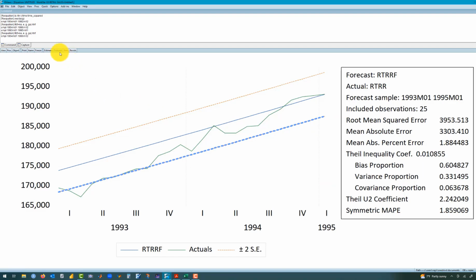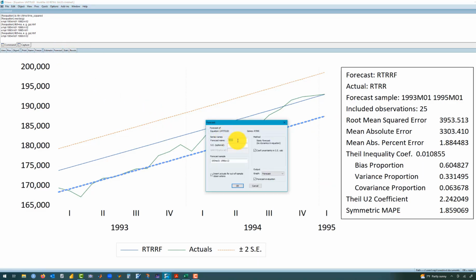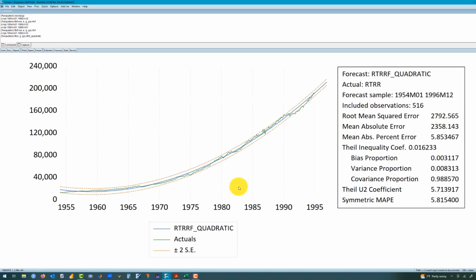Okay, let's go back to forecast. This time we're going to be forecasting the entire data set, including the forecast horizon. So I've saved it as quadratic. So you can see it's the entire. This time check the box, insert actuals for out-of-sample, and then forecast and actual. Okay. Alright, so we have the entire data series from 1954 to 1996. You can see the actual data stops here, but the forecast carries on beyond that point.